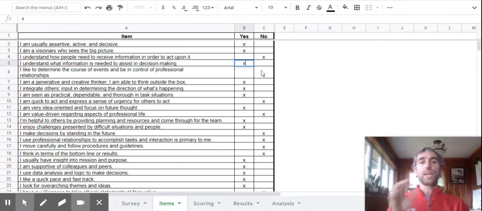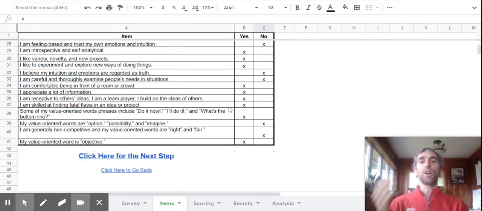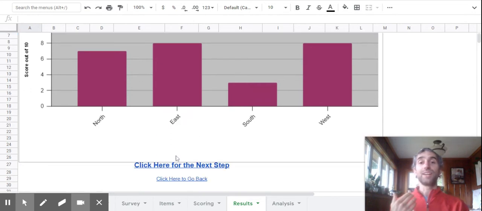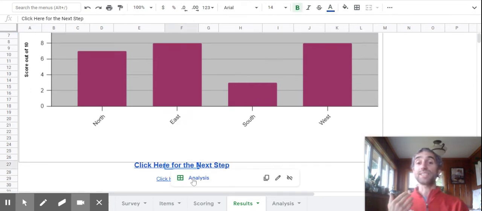You can see I've pre-filled most of the rest of these all the way down to the 40th one in row 41. No right or wrong answers, just fill it in. Then click here to go to the next step. Look at this, it graphed it for me. It shows me how strong north, east, south, and west are for me based on this survey. Really neat. And then I can go to the next step, analysis.